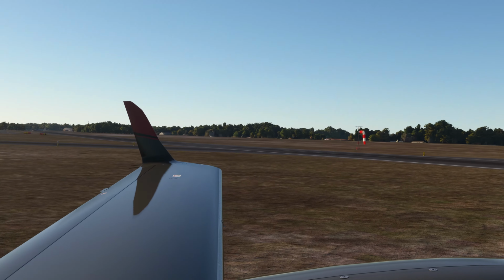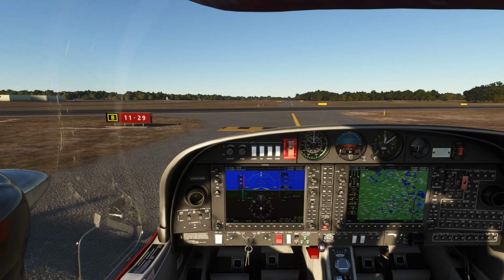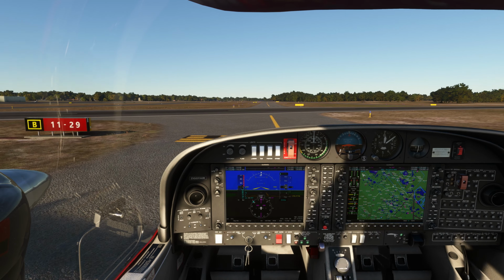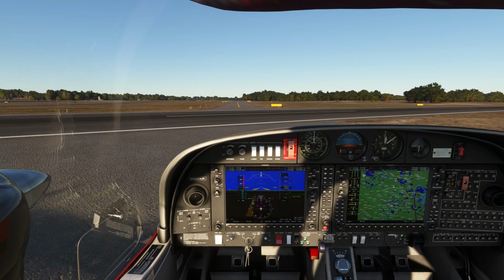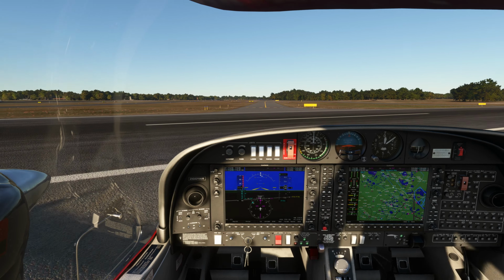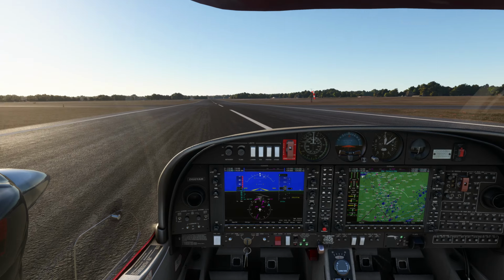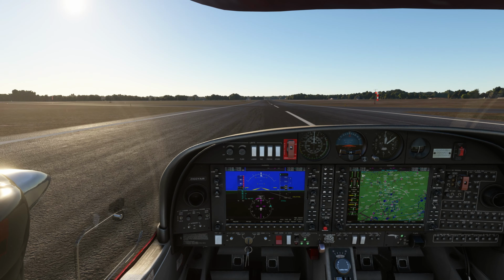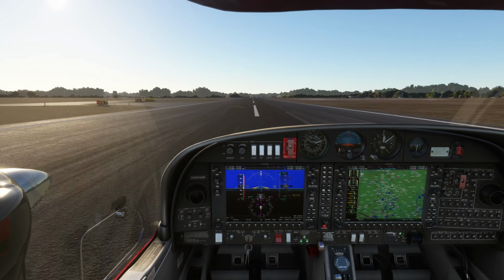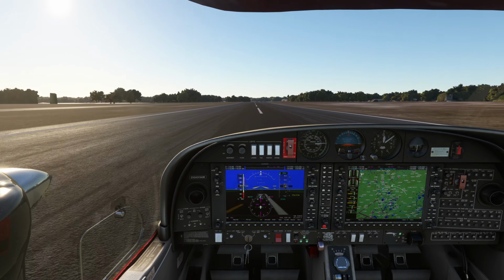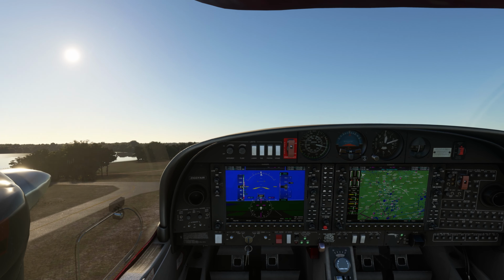Alright, let's take a look and see if we have any aircraft coming. That looks good. Let's line up. Winter Haven Regional, November 123 Alpha Romeo, lined up and ready for takeoff. We got V1, rotate. Positive rate, gear up.